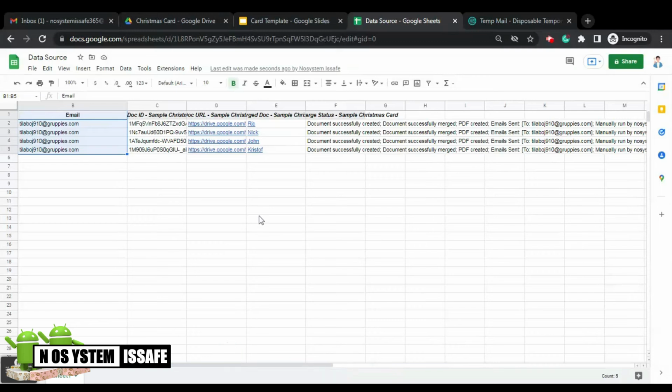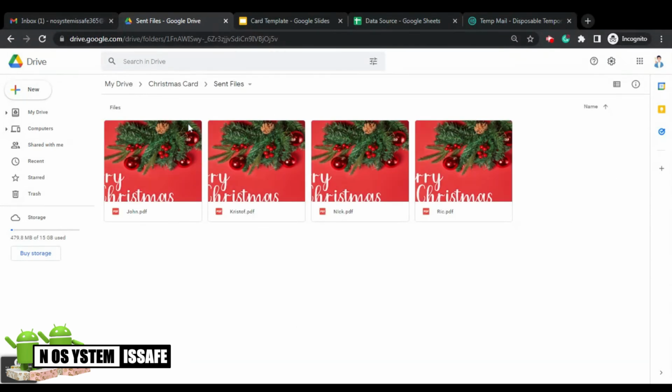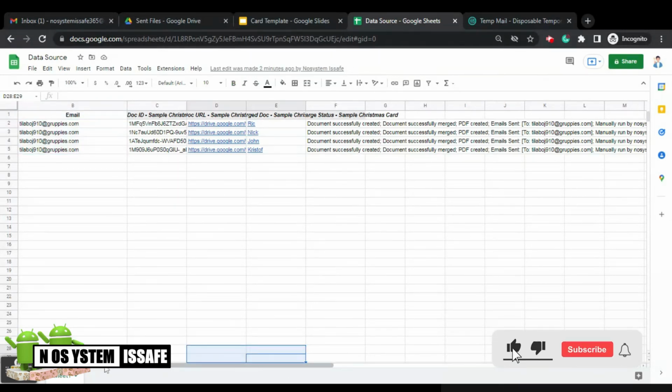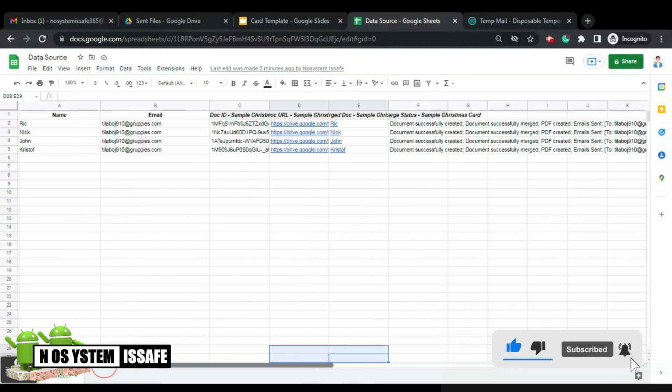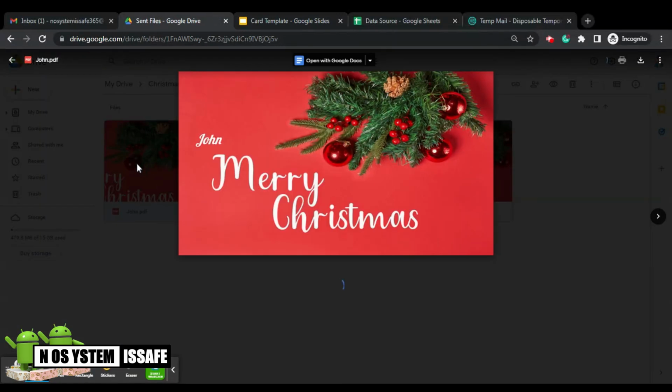So let's try to do that. Before checking whether we have received the emails, let's try to go back here in our folder, sent folders. Earlier we said that the sent files will be inside this folder. So if I click on this, as you can see, I have here 4 different PDFs, namely John, Christoph, Nick, and Ricky, which are the names of our recipients. So again, we have our emails created using the names now, Rick, Nick, John, and Christoph, as you can see here. And once we open this, as you can see, it will contain their respective names.